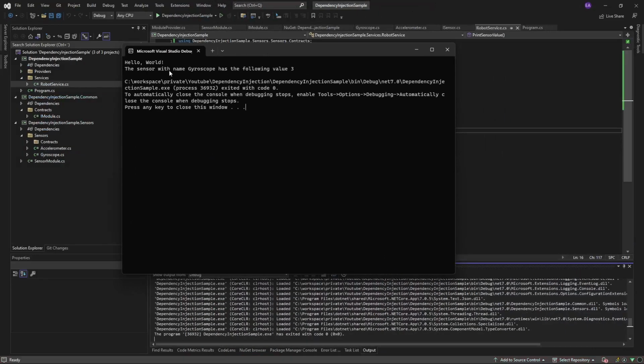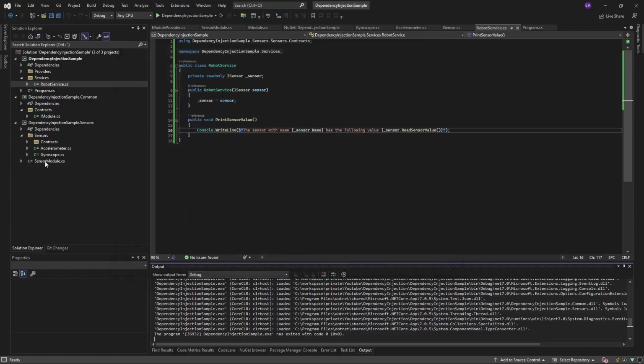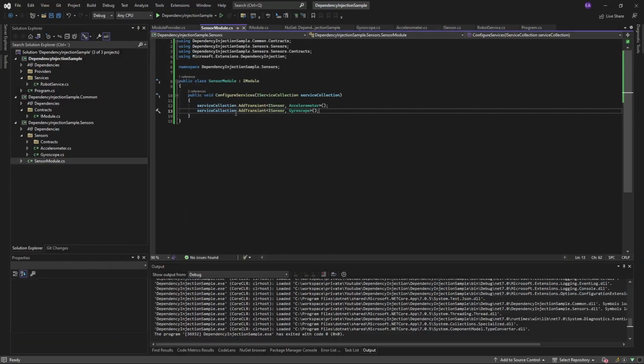It says the sensor with name gyroscope has the following value of 3. Why did it say that? That's because that's the last sensor that we had added that implements this interface. Okay, so we have a little problem right here with having multiple implementations of the same interface. And how can this then be solved?